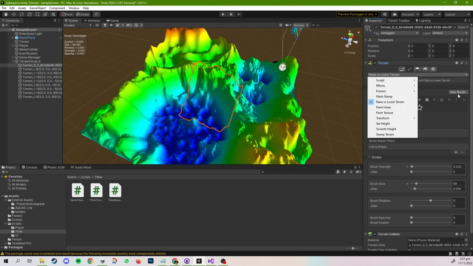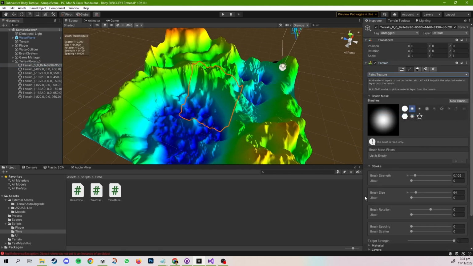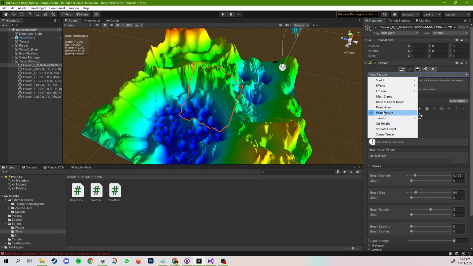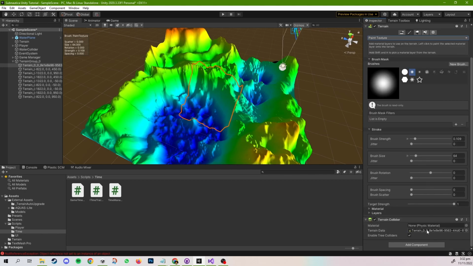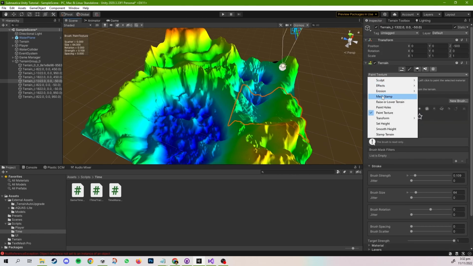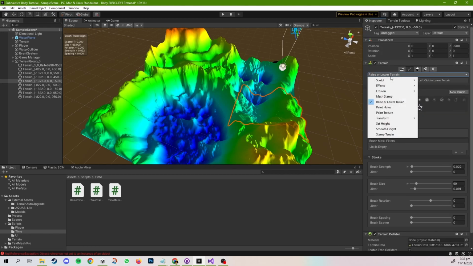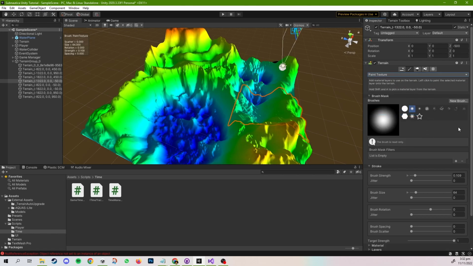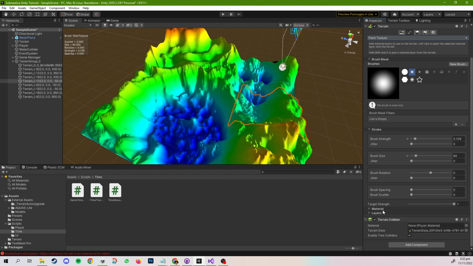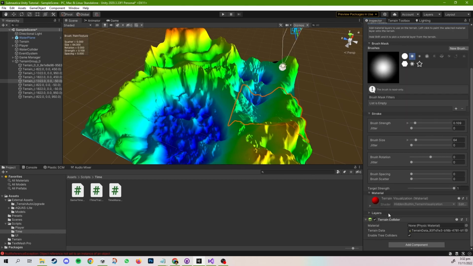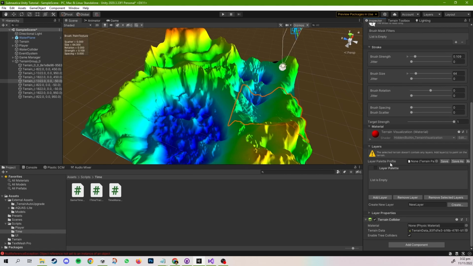So the next thing we want to do is learn how to paint texture onto the terrain. So you want to go to the paint texture tool, and you have your brush settings still, but now you have a material layer as well as a palette layer.